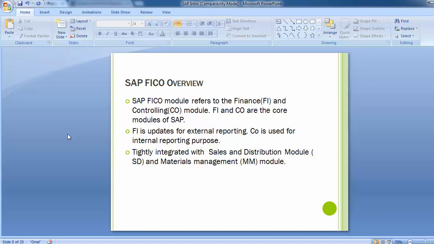The module is tightly integrated with sales and distribution module, which is called SD, whereas material management, which is called MM module. So FICO is very much tightly integrated with the SD and the MM module part. This FI and CO are two different subparts, which is termed, as we have seen, one is termed as FI, which is for external reporting purposes, whereas CO, which is for internal reporting purposes.